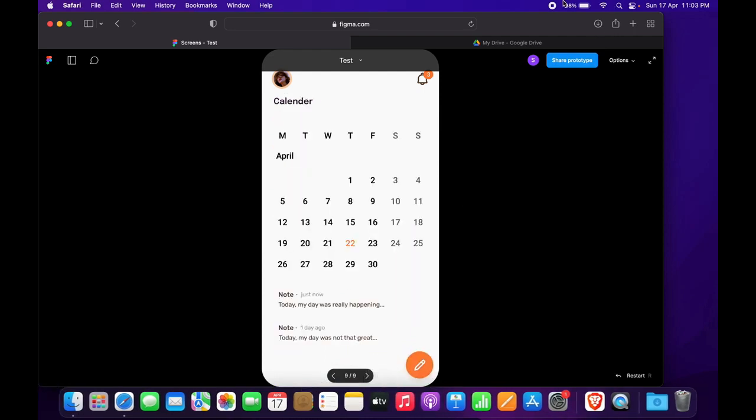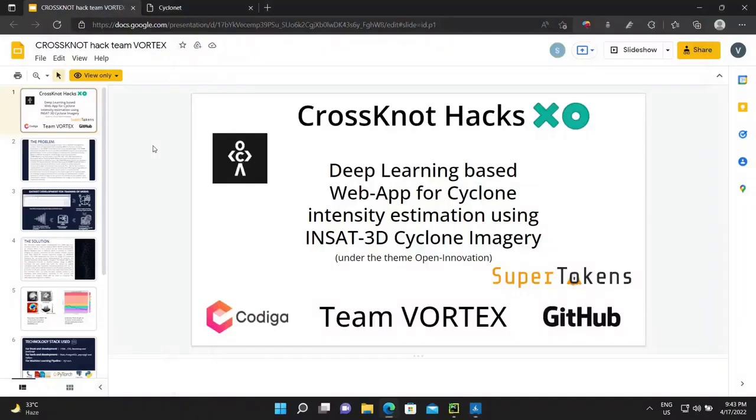Thank you so much, guys. I am from Team Vortex, and this is the demo for our project CycloNet, which we have created under the Open Innovation category for disaster management. Its primary function is cyclone intensity estimation using infrared images from the Indian national satellite.